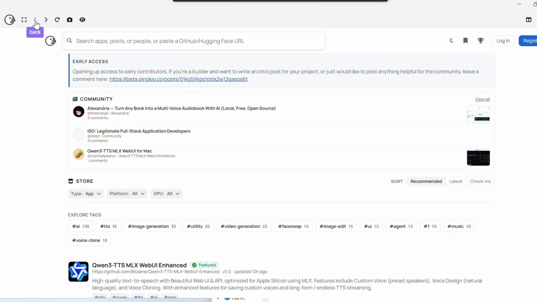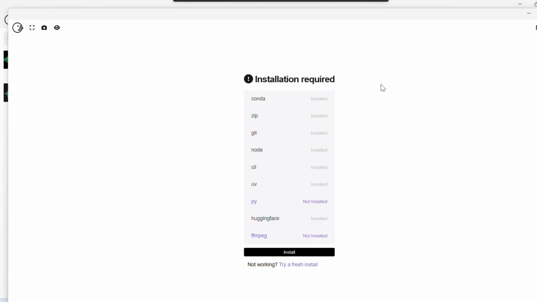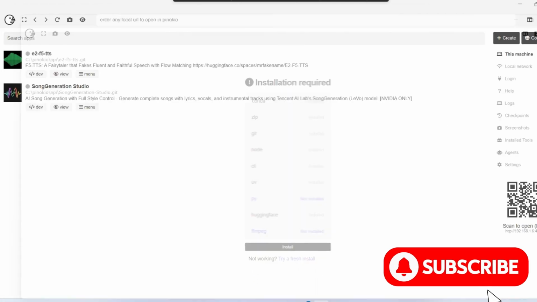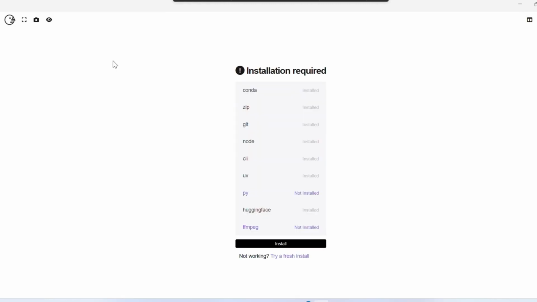For this demonstration, I am using the E25TT's model to generate voice. This model lets you create natural-sounding voices directly on your local PC without restrictions. Alright, let us get started and install it. The installation process is very simple. Just select the model you want and click the install button.